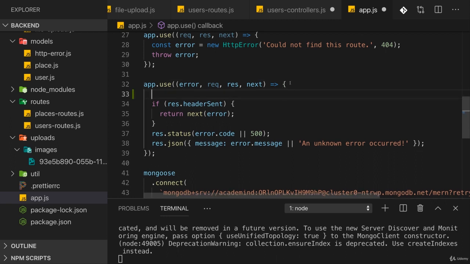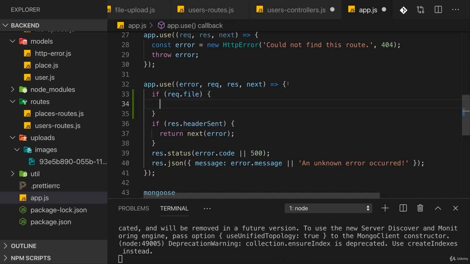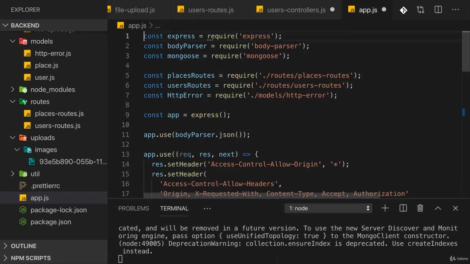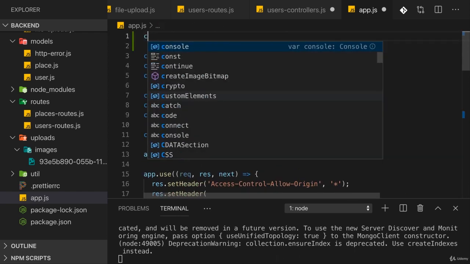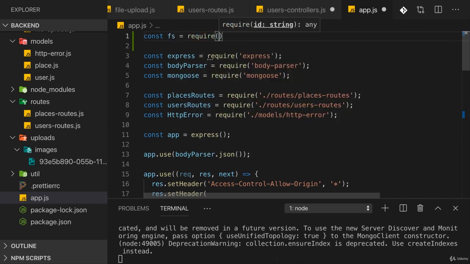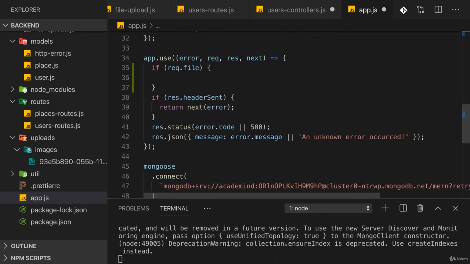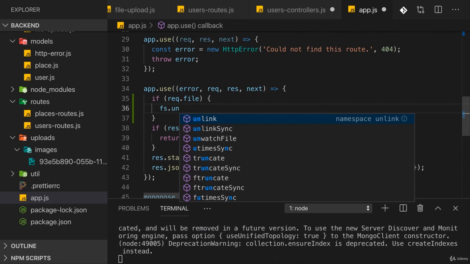Now the cool thing is, Multer adds a new property to the request object, a file property, if we do have a file. So we can check if this is set, and if it is, we know there is a file as part of the request. So the request where something failed had a file. We now want to delete that file that was stored on the disk. To delete it, we can import a Node.js core module, and that is fs, the file system module. This allows us to interact with files in our file system and, for example, delete files.